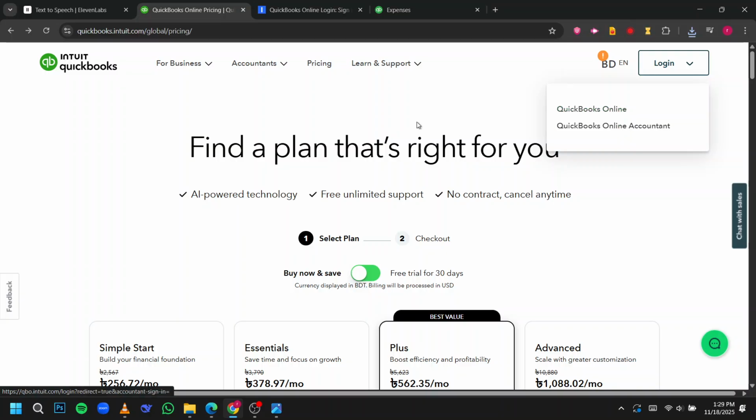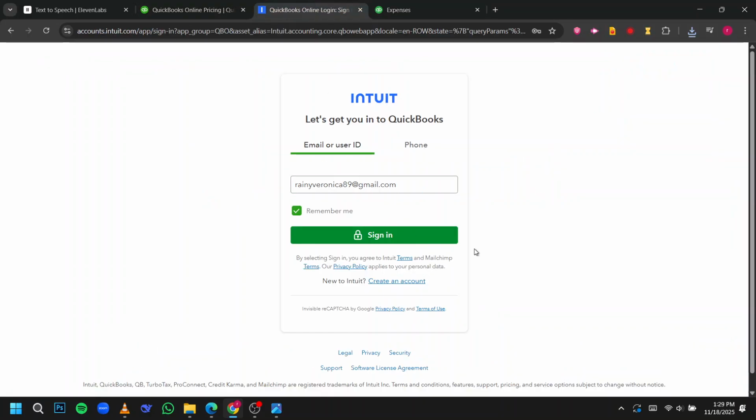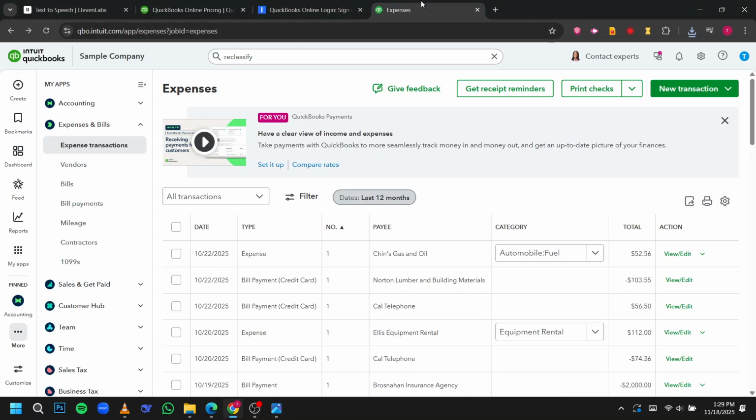Enter your login credentials, type in your username and password, and click Continue. If you have two-step verification enabled, complete the verification step. Once that's done, you'll be taken straight into your QuickBooks dashboard.